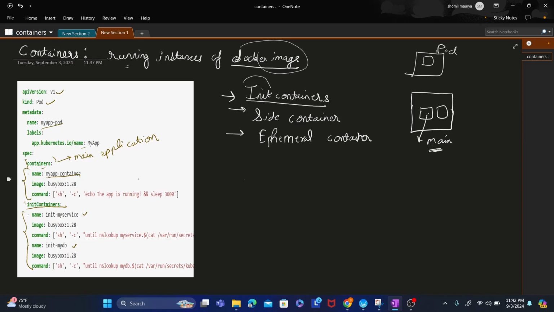Another use case: suppose you have a database and you want to load some data before your main application starts working on that data. The main application needs the data, so connecting to the database and loading the data into your main application can be done by the init containers.